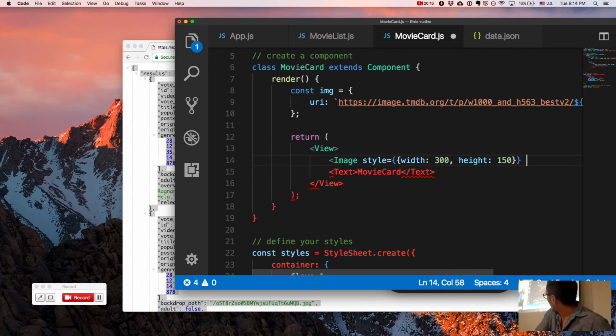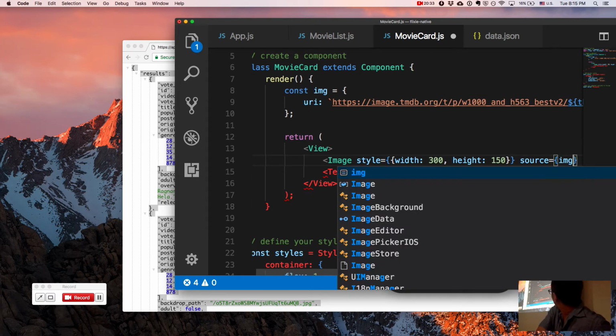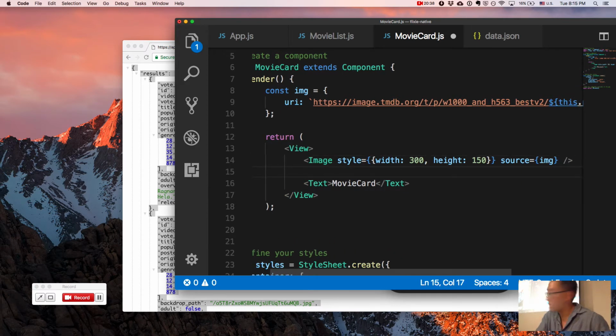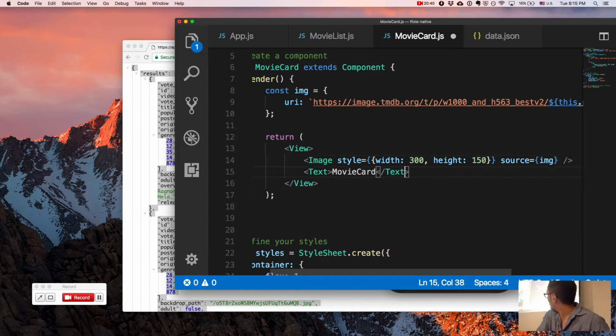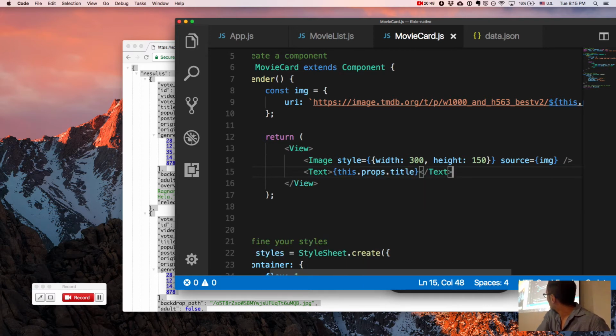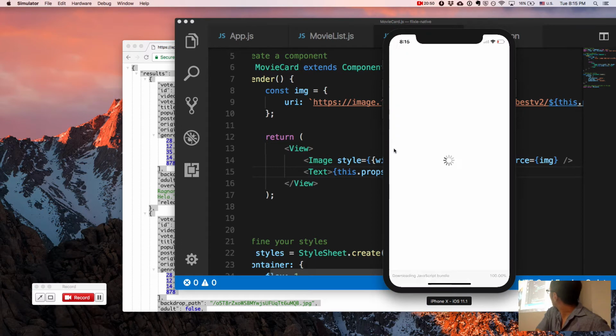And the weird thing that I personally haven't really figured out about React Native is that you kind of have to specify the exact height and width. There isn't as good of a layout system for images as there is in HTML. So it's something you just kind of have to deal with at the moment. So image and then text.